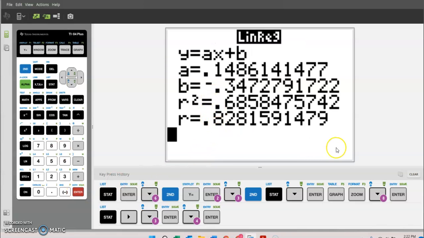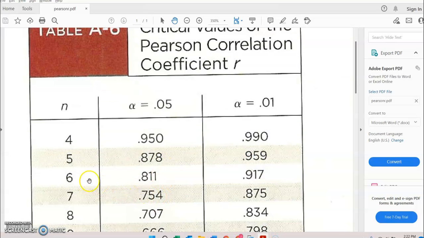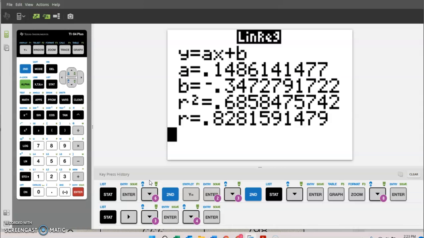Here is my two things. First of all, here's my correlation, my Pearson R, 0.828. Is that good enough? That's pretty high, but we have a very small data set. When we look at the table, we only had 6. We would need bigger than 0.811, which we actually just barely squeaked by, so we can use this. Looking at just the scatter plot, you could definitely see the linear trend, but again, this is one where really what we need is more data.